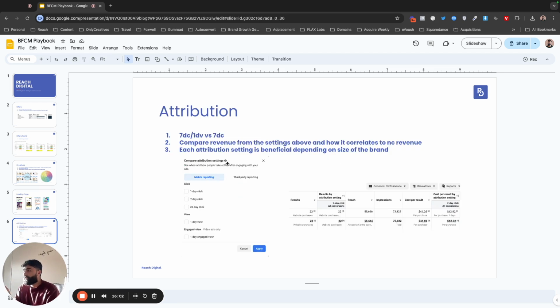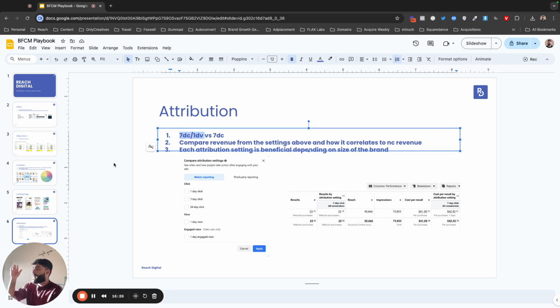And now the last part of it all is your attribution. So attribution is super important and a very underrated part of media buying. So you have two parts to it, and sometimes you'll have one-day click in this as well. So the first part is looking at your 7-day click and one-day view, or your 7-day click. So a lot of brands I've audited recently have 7-day click, 1-day view as their main attribution.